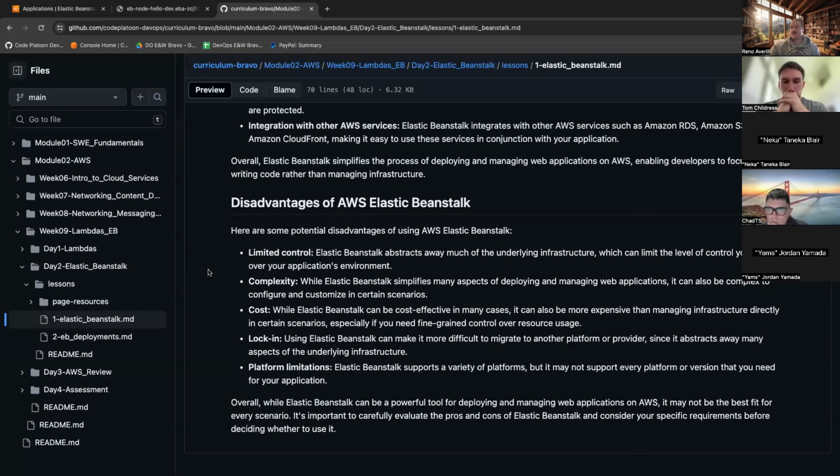And then there are some disadvantages that I mentioned quickly earlier, like limited control, which would be a big no-no, something you probably would not want to use in an enterprise application because you want more control. Limited control. Elastic Beanstalk abstracts away much of the underlying infrastructure, which can limit the level of control that you have over your application's environment. Complexity.